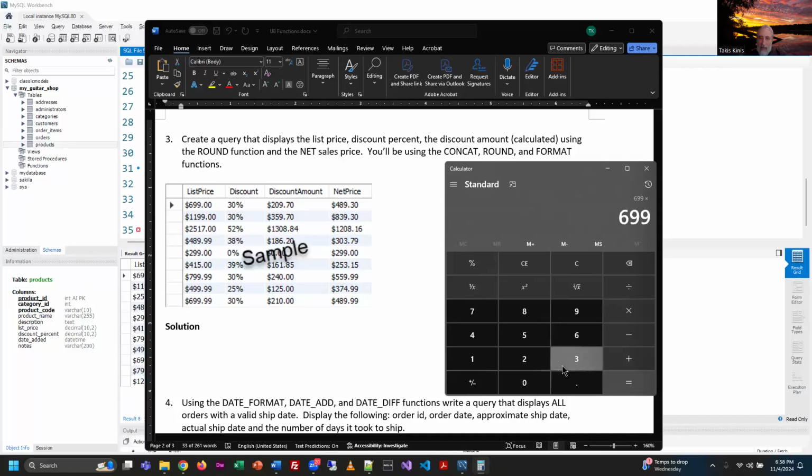If I go 699 times 30, that's 10 times bigger than what this number is, right? So I really need to make this 10 times smaller, which I can do by multiplying by 0.01, right? And then it scales correctly. So I've got to include that 0.01 in my calculation is kind of my point.